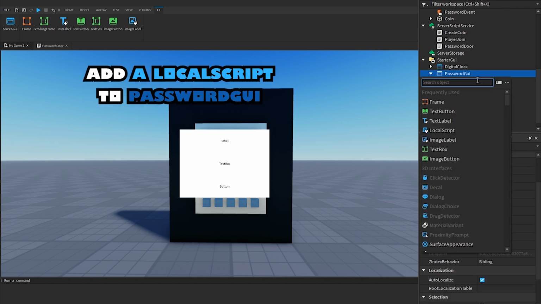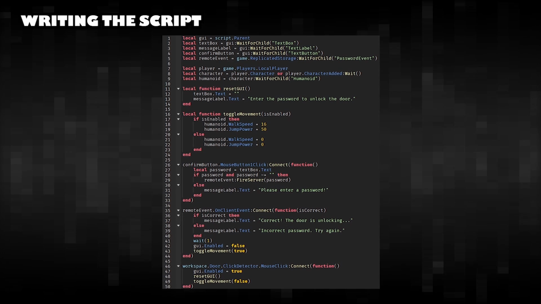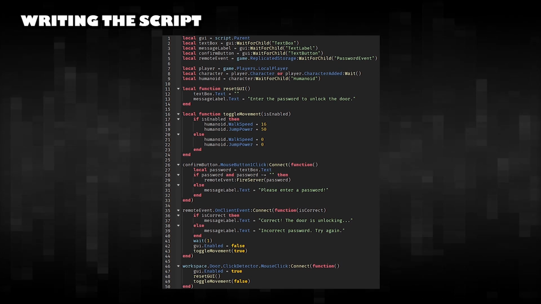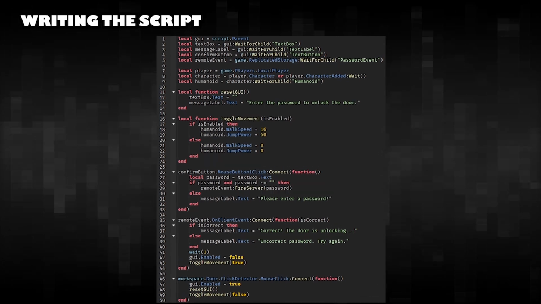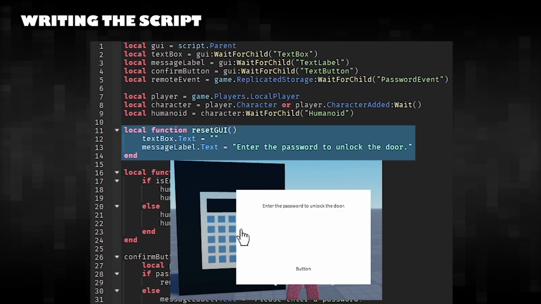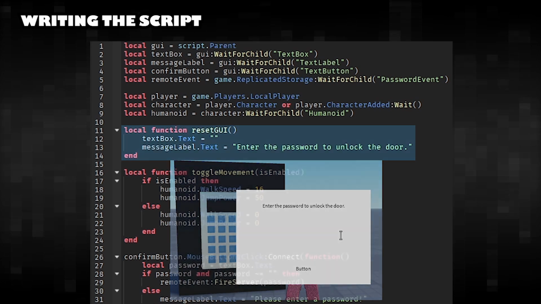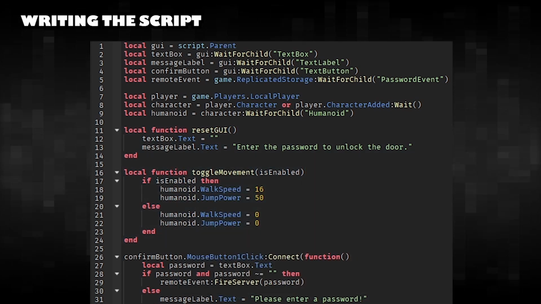Add a local script to PasswordGUI. Writing the script. This script will control the display of the password window and control the opening and closing of the door from the previous script. When the password window opens, text label will write a prompt for the player to enter the password. Prepare the player movement lock function to allow the player to move or not.